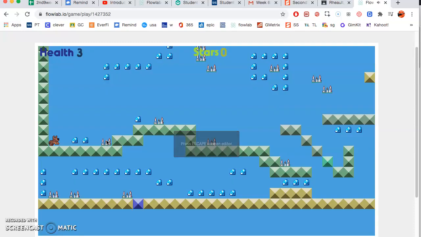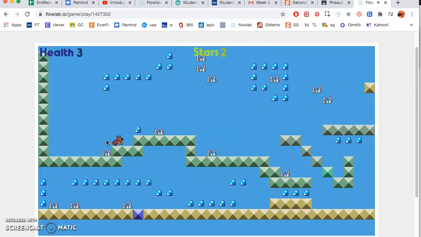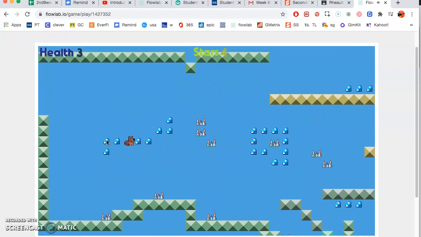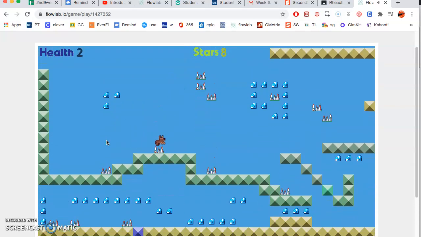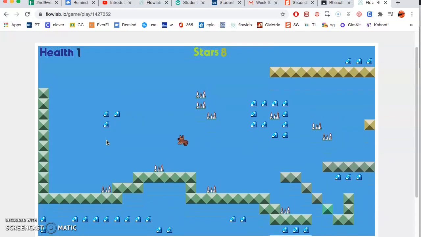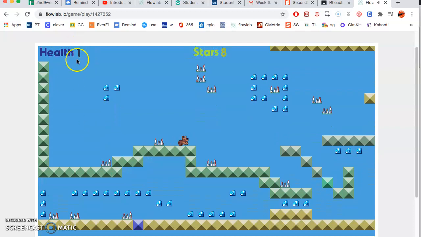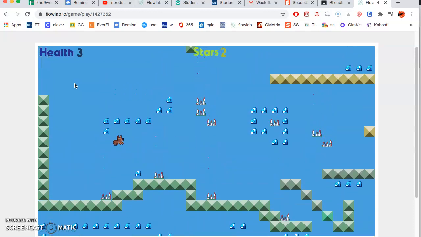You're not going to be able to hear the sound, but the goal is to collect all the diamonds without touching the spikes. You can see if I touch the spikes, in my upper left hand corner the health goes down. And you see I got it down and it starts over.